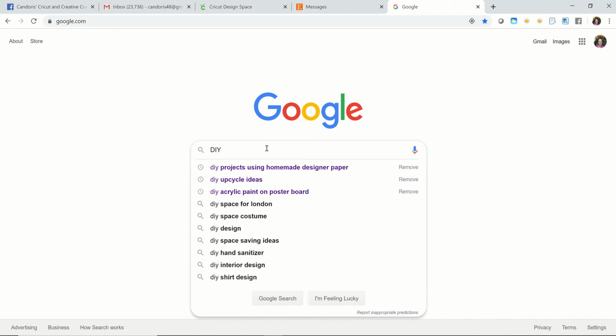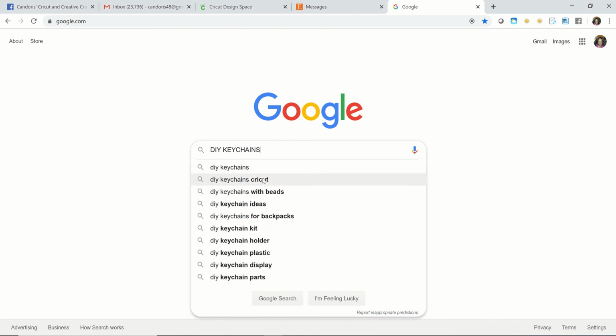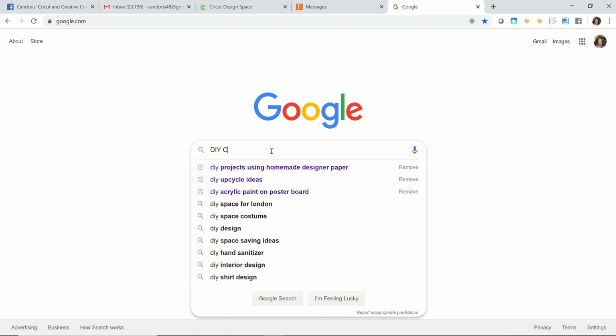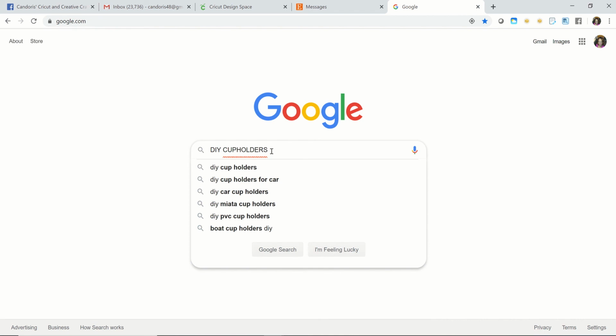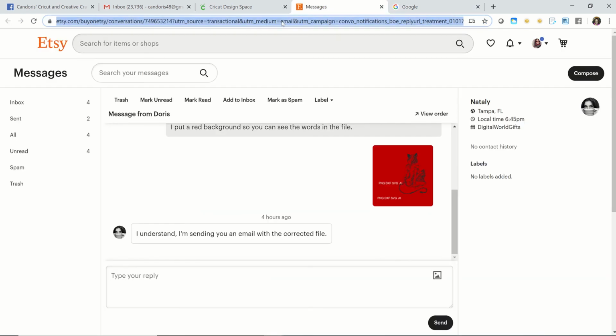Let's see what's one of the big things right now. Keychain. People are doing do-it-yourself keychains now. Do-it-yourself keychains with the Cricut. Do-it-yourself keychains with beads. All that information, they're doing tiles now. Do-it-yourself tiles. Let's see, cup holders. You can find anything out here in Google. It's the World Wide Web, guys. People are putting all kinds of stuff out here to help us. We just have to utilize it.